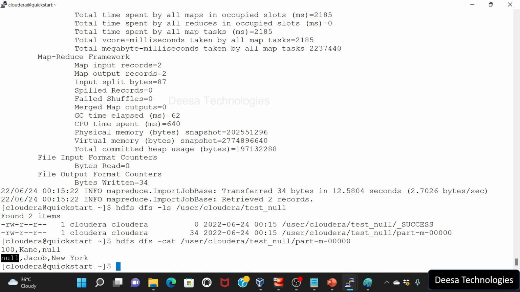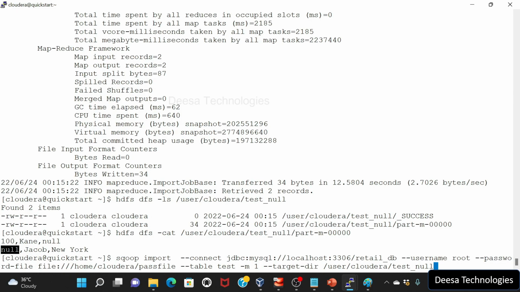So what we can do is say, hey, all the columns in the table which are string, if one has a null value, we replace it with something. If it is a non-string column and it has null in it, we replace it with something else. So with this Sqoop command, we have to add one simple option here.